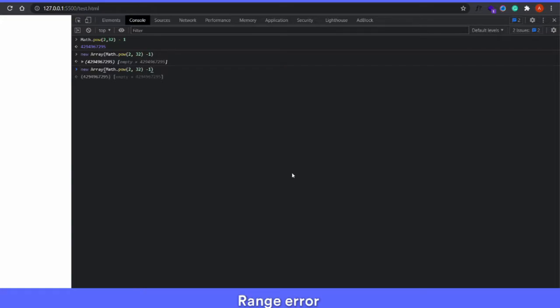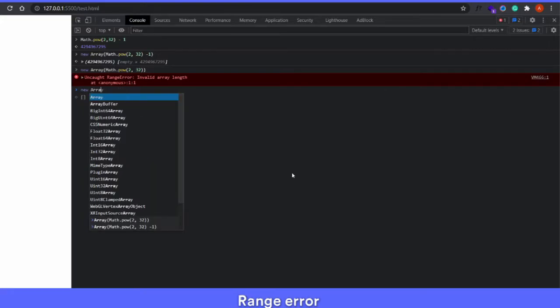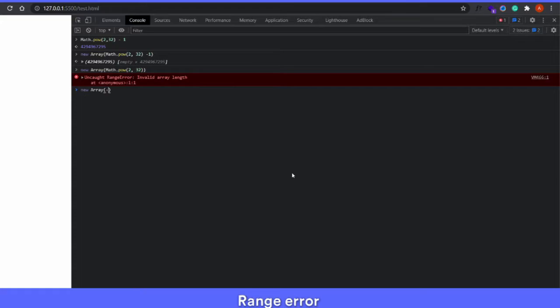Now again, if I remove this -1, I'll get a range error because the valid limit has exceeded. One more such instance would be if I try to create an array with a negative length. So -1, if I try to do this, I'll still get an invalid array length error, which is a range error.